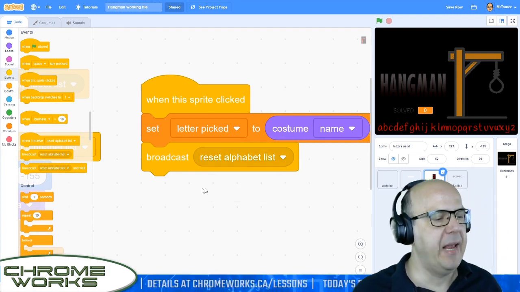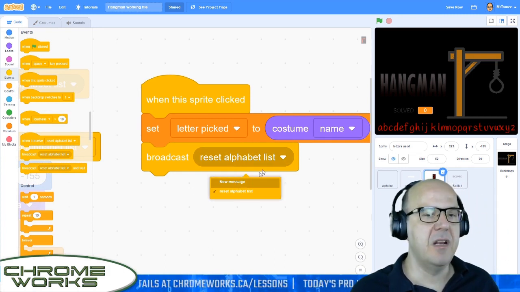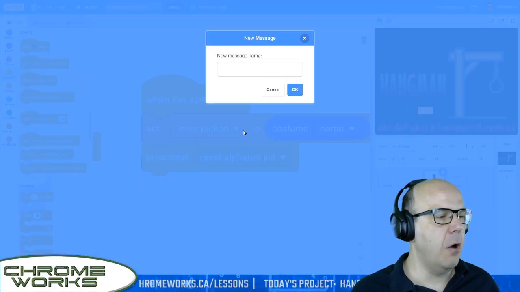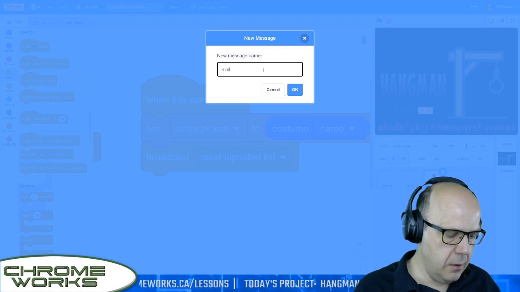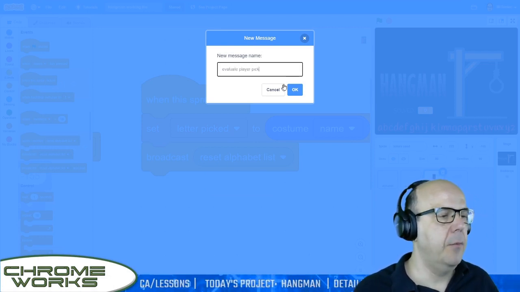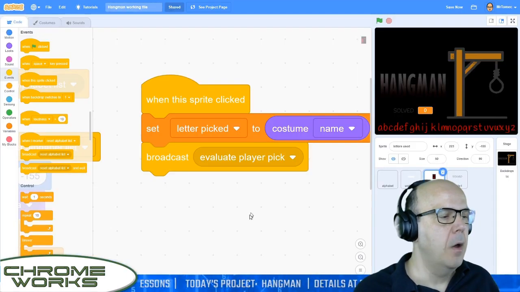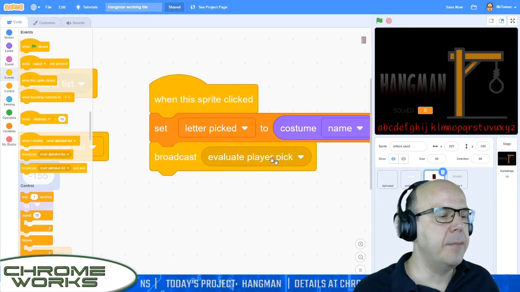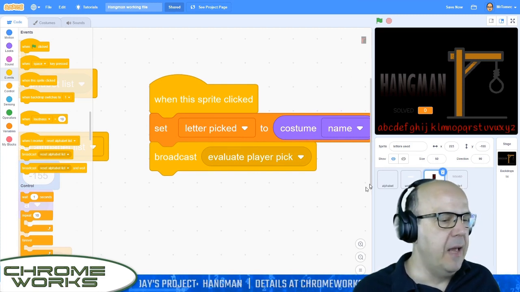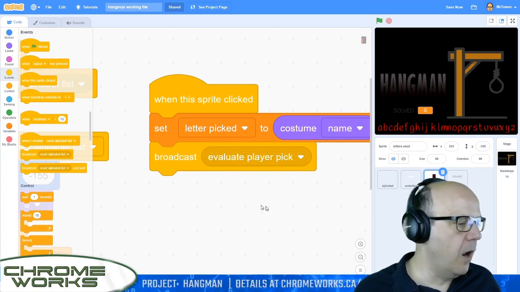Evaluate player pick is the next new broadcast we're going to do. Let me save my file here. So the new message is called evaluate player pick. There we go. All right, so this is what's going to send the script back to the alphabet to compare the letters that we've clicked and see whether we picked the correct one or not.